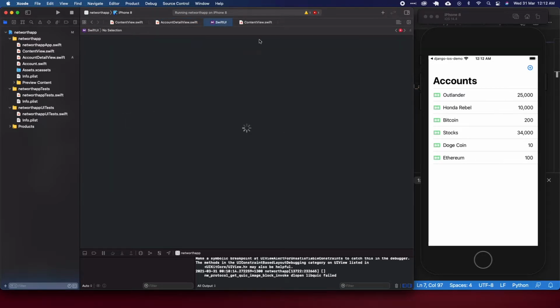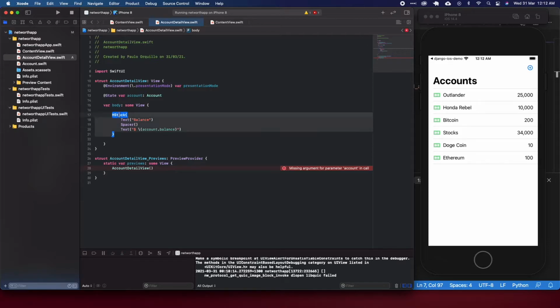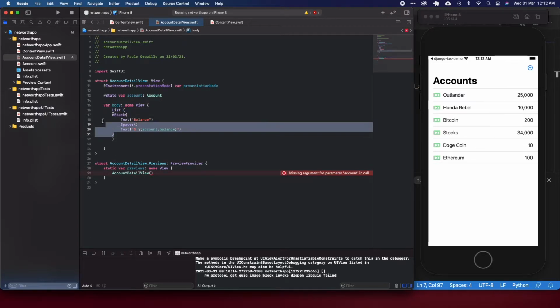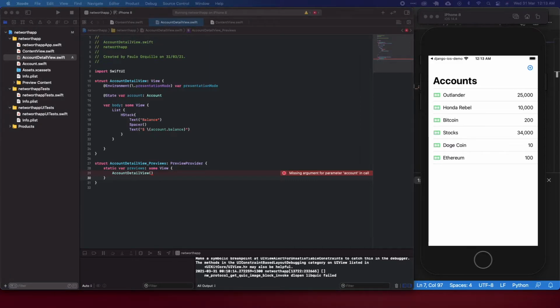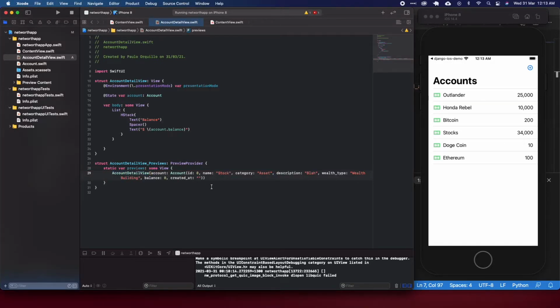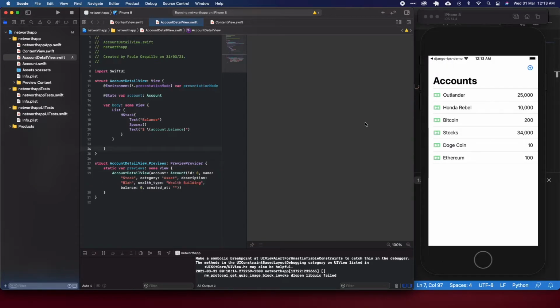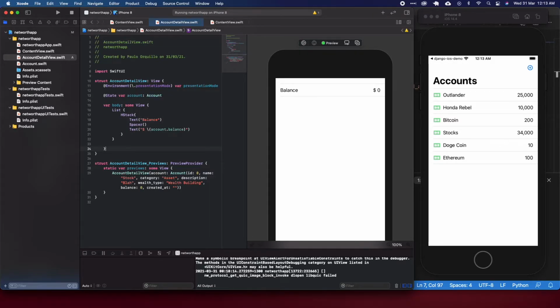Let me also put this in a list so it looks a little bit cleaner. I'm just going to create it manually, create a list. Let's add some padding in here. You would see there's an error here. So a quick way to do this is to create an instance of the view. I'm just going to copy and paste this. So it's passing the account, and when we instantiate the struct, we pass it different variables. So if I quickly show that canvas, resume, you should be able to see something like this. So that's what we want.